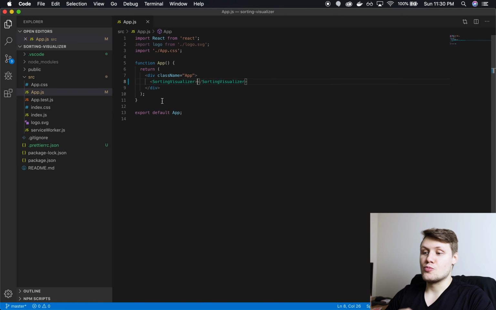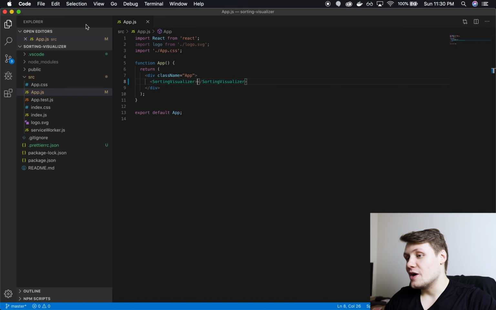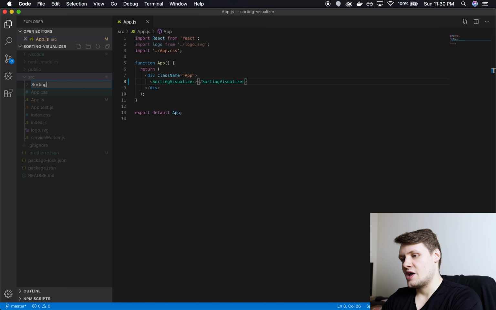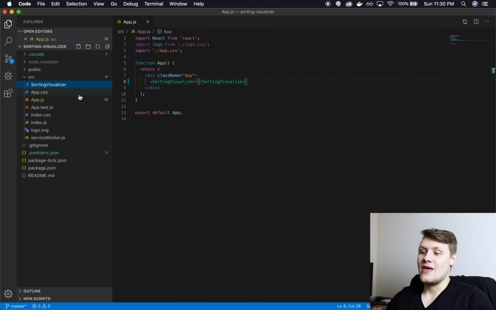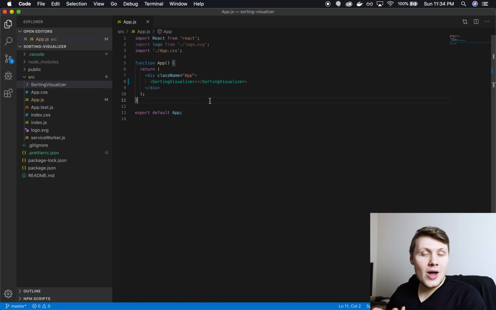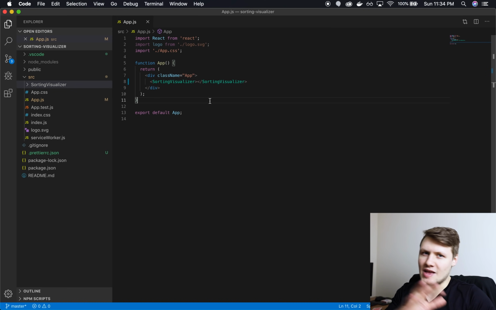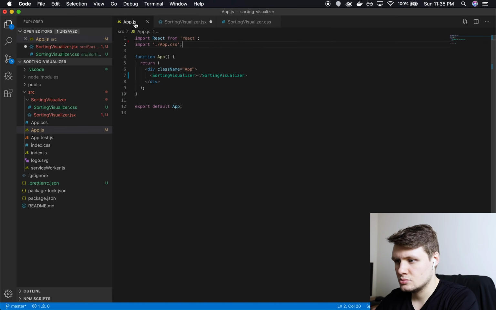And at this point, you can probably forget about all the other files that they generate for you. You're just going to create another directory in src here. It's going to be sorting-visualizer. And that is where all of our files are going to live from here on out. All right, so I'm going to go ahead and create this sorting visualizer component, start filling it out with what I have in mind, and then I'll walk you through it in about 10 minutes or so.